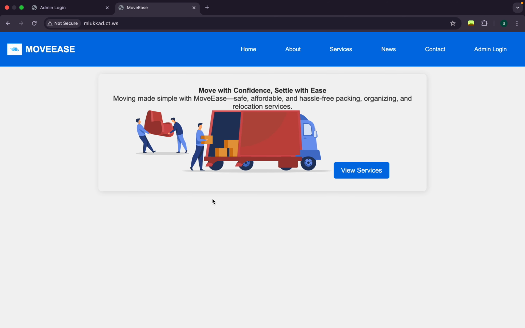Let's get started. So this is MoveEase. It is a professional movers and packers company providing services such as home relocation, office relocation, packing and unpacking, storage, and even international relocation. The goal was to design a website that offers clear navigation, presents services effectively, and includes real-world features like admin access and user tracking and more.